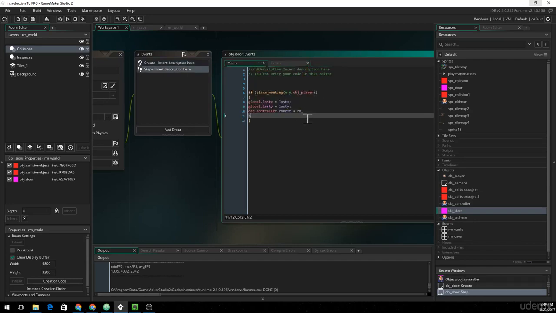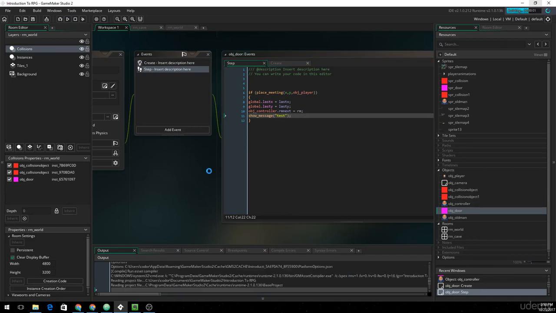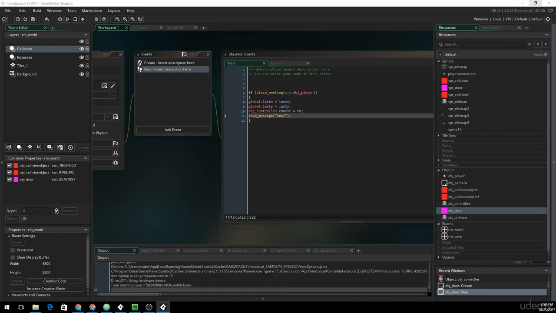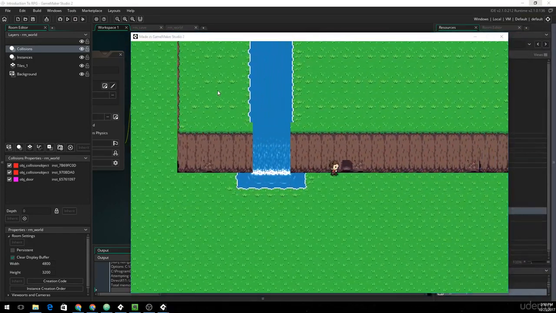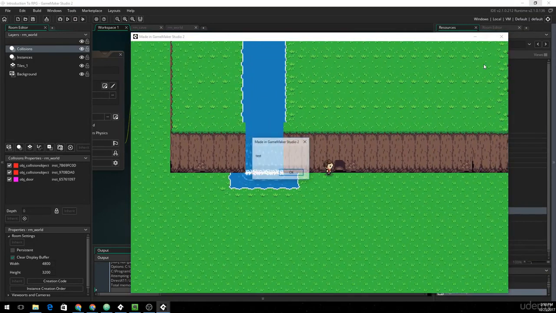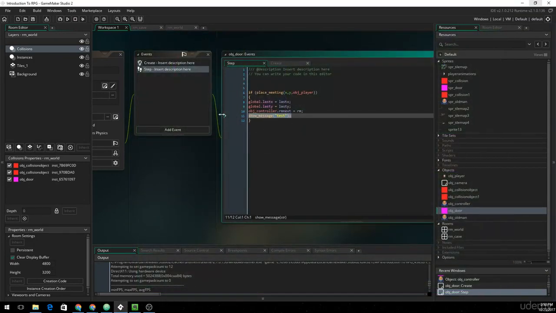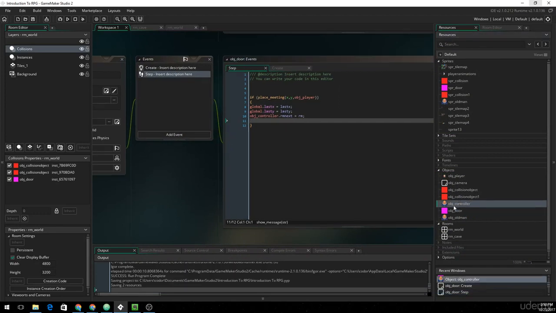OBJ controller show message test. Go ahead and we'll do that, and we'll see what happens, because it should collide with it, I think. I think it should collide with it. Test. But it won't set the RM next to equal RM. That's a little bit odd.